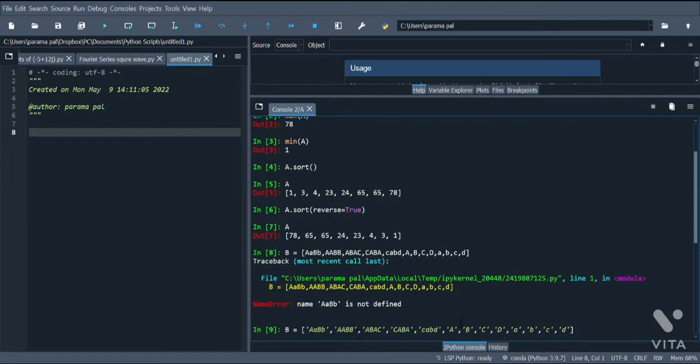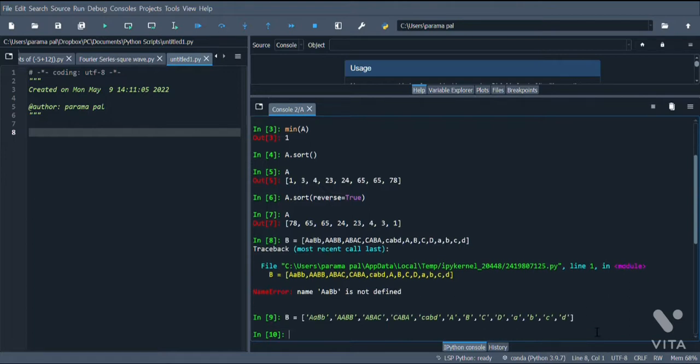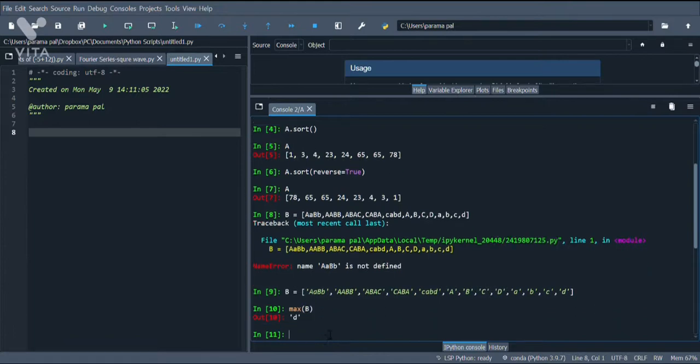So here we go now. So it's a list of strings. Now we will see what is the max in this whole list. As you can see, the max in this whole list is small d.